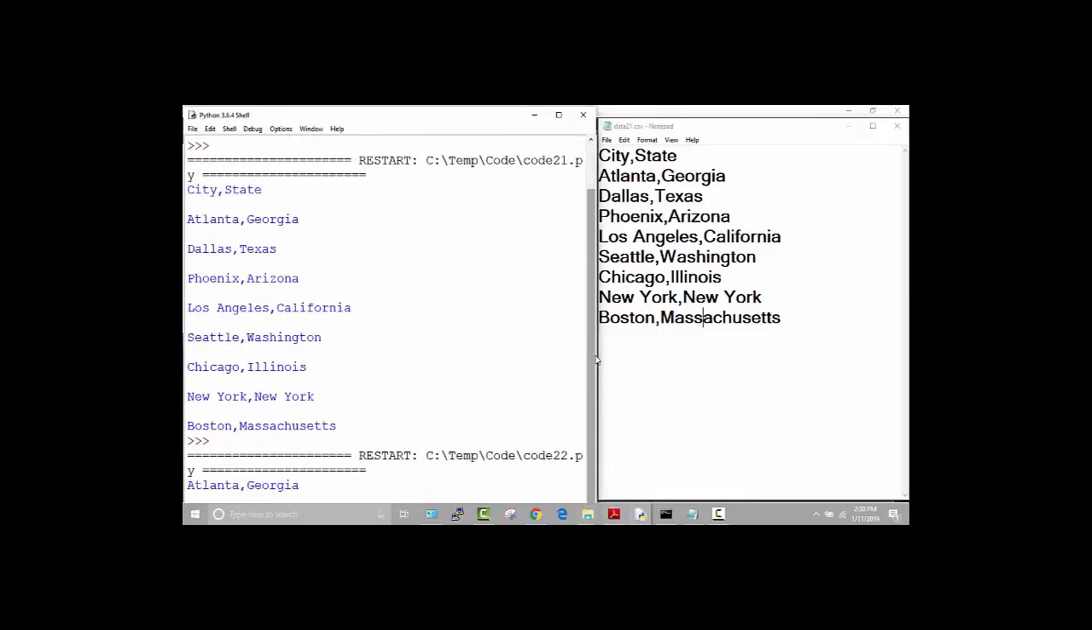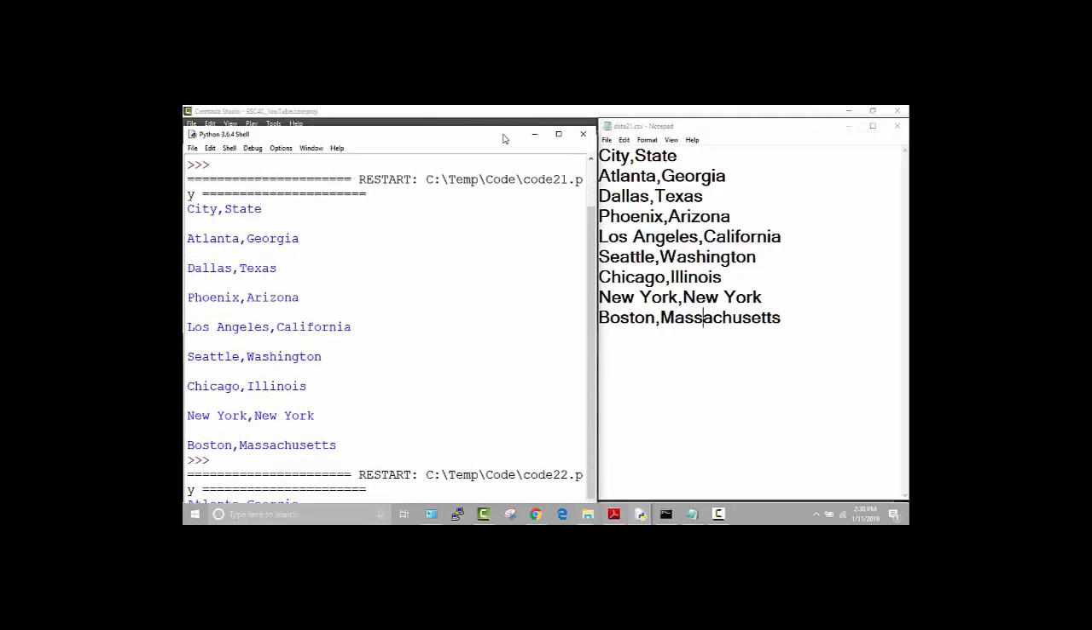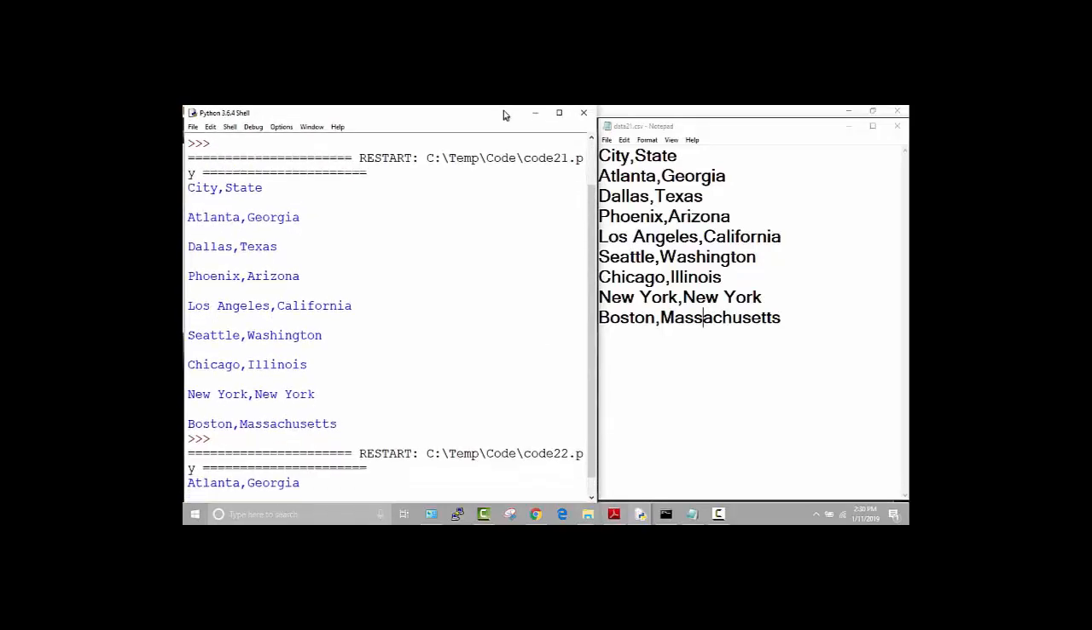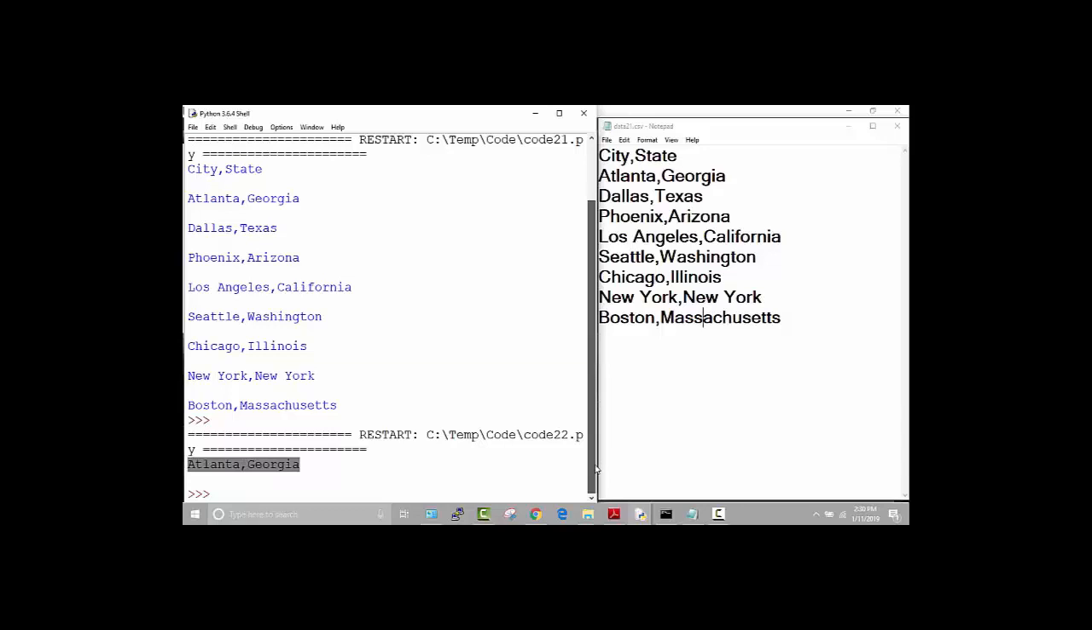And so down here we see, let's bring this down a little bit. We see the code ran, and the only line we get back is Atlanta, Georgia, because that's the only line that met our criteria. And so that's what we would expect. Out of all these data rows, the only one that contained Atlanta was this row, Atlanta, Georgia.